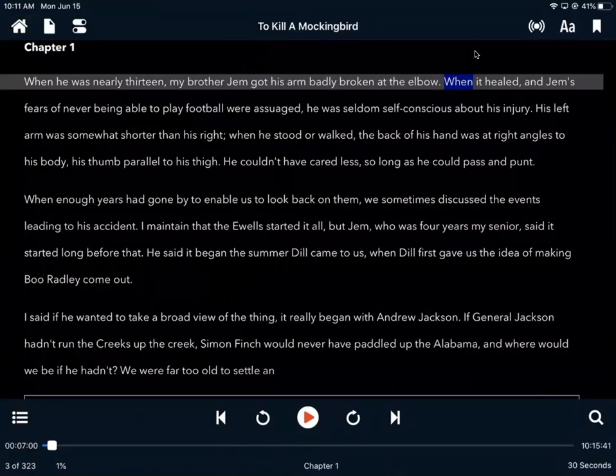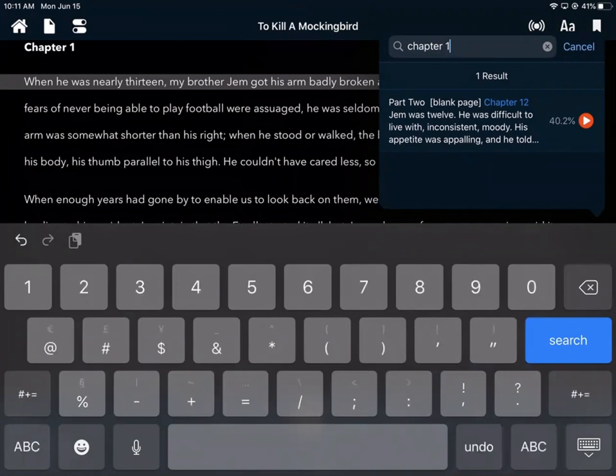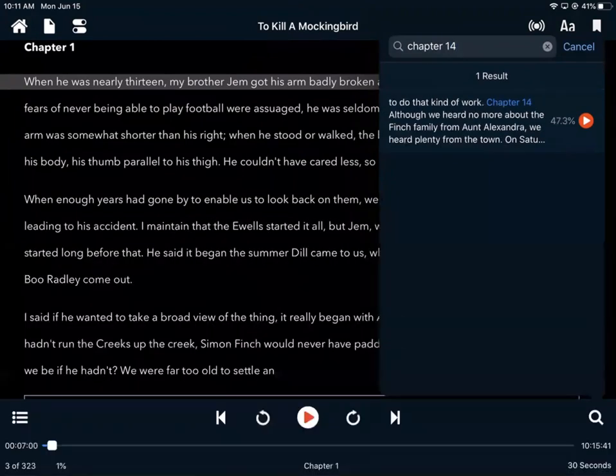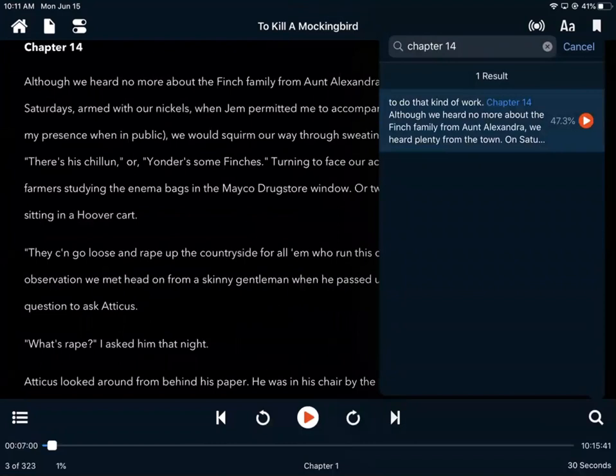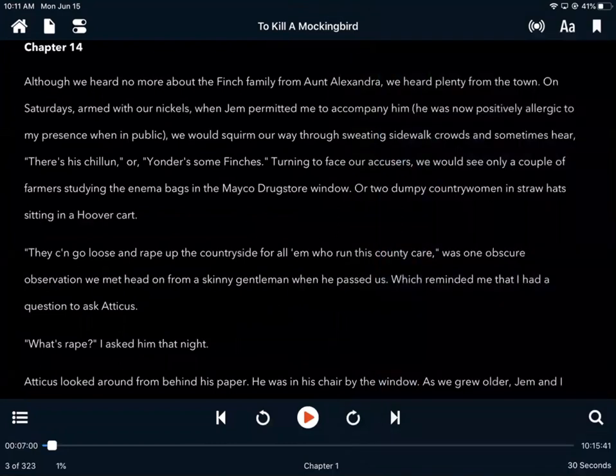The next feature that I want to talk about is your search option, which is located at the bottom right-hand side with the search glass. You're going to tap or click on that and then go ahead and enter in whatever you want to search. So for my example, I want to search for chapter 14, and the result is there. There's one result with chapter 14 included. If you click on the result, it will take you to where that text is located, which is pretty cool. So as you can see, chapter 14 is now displayed.